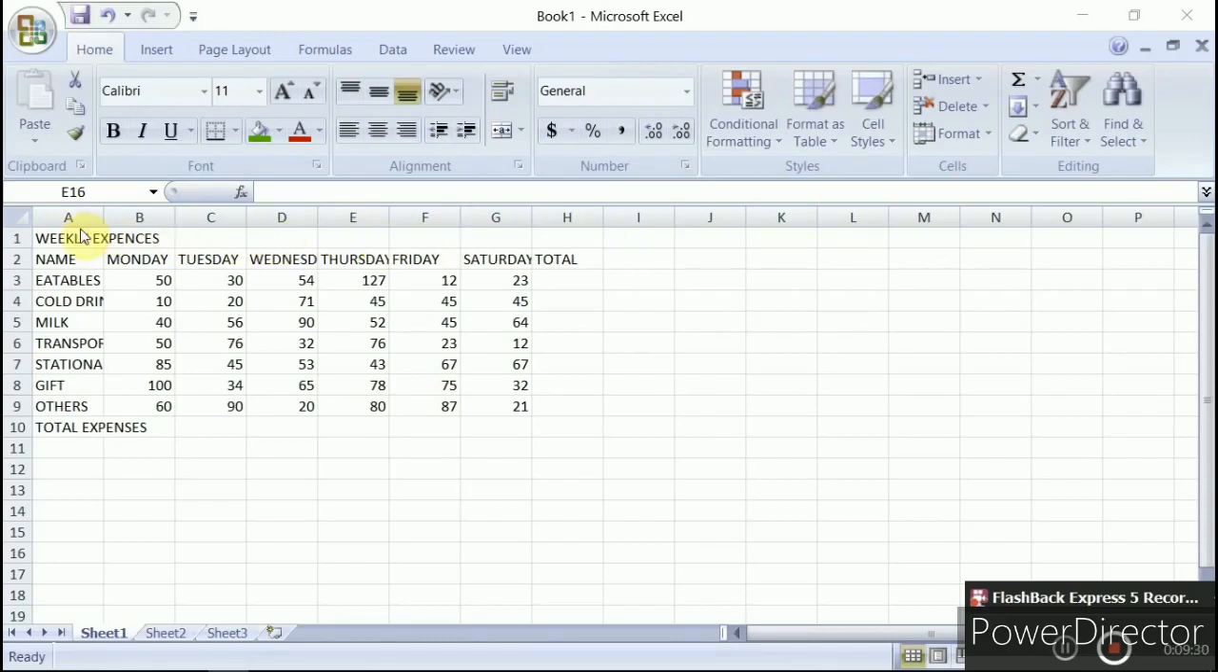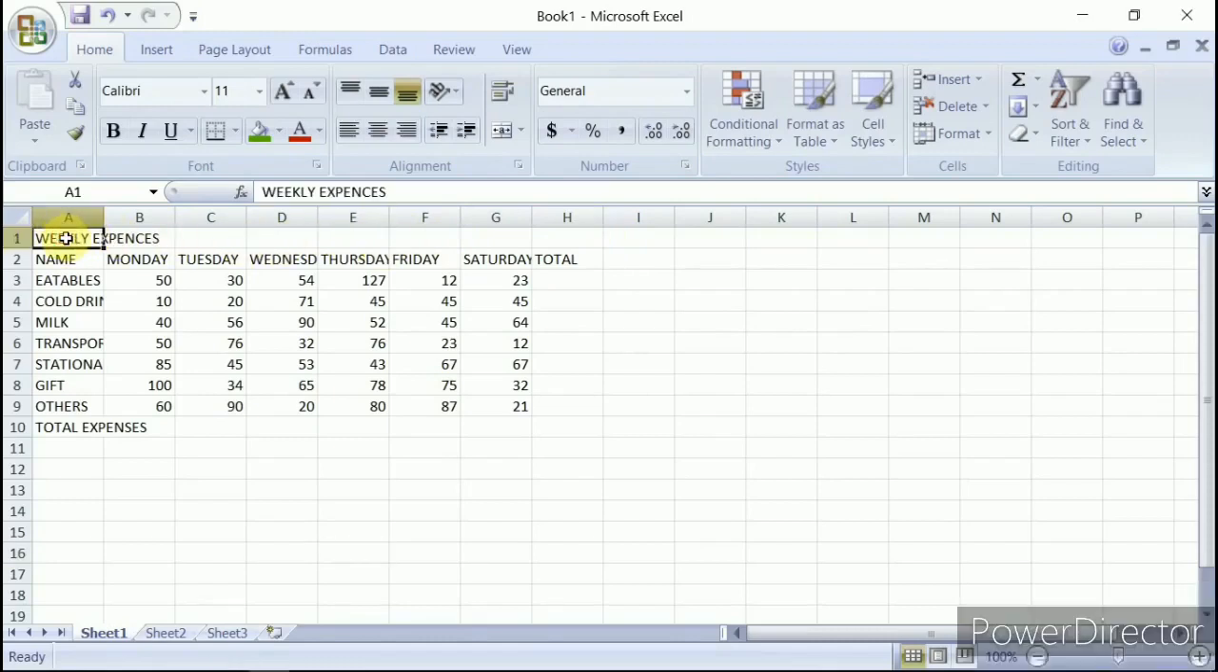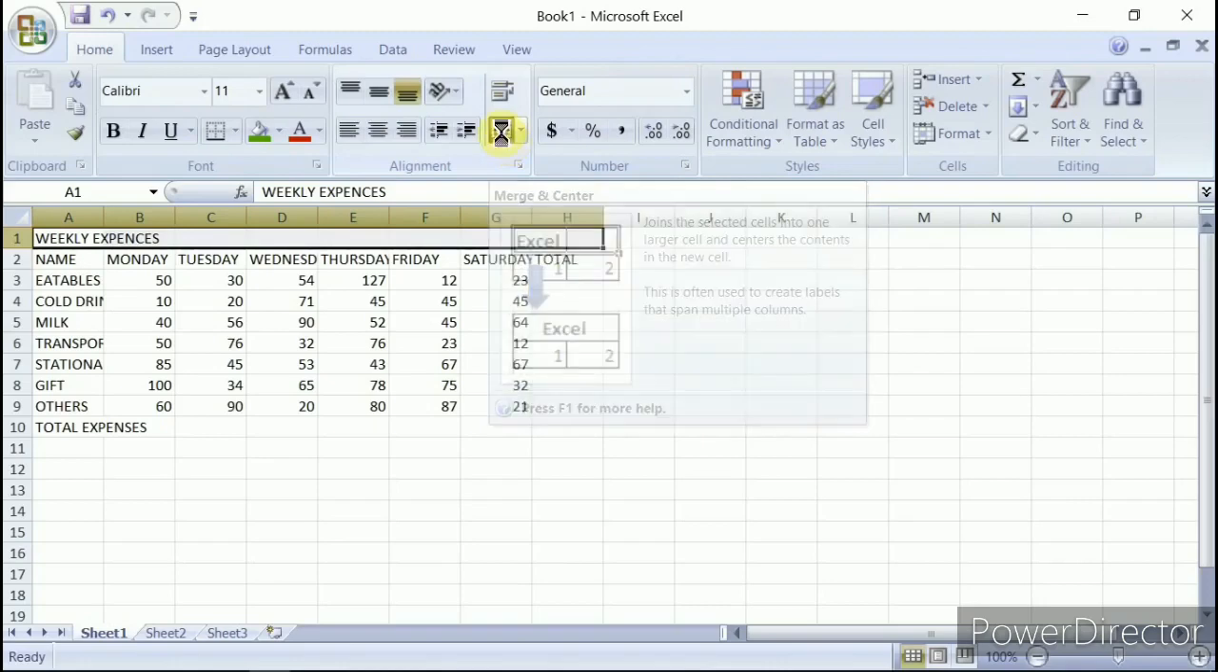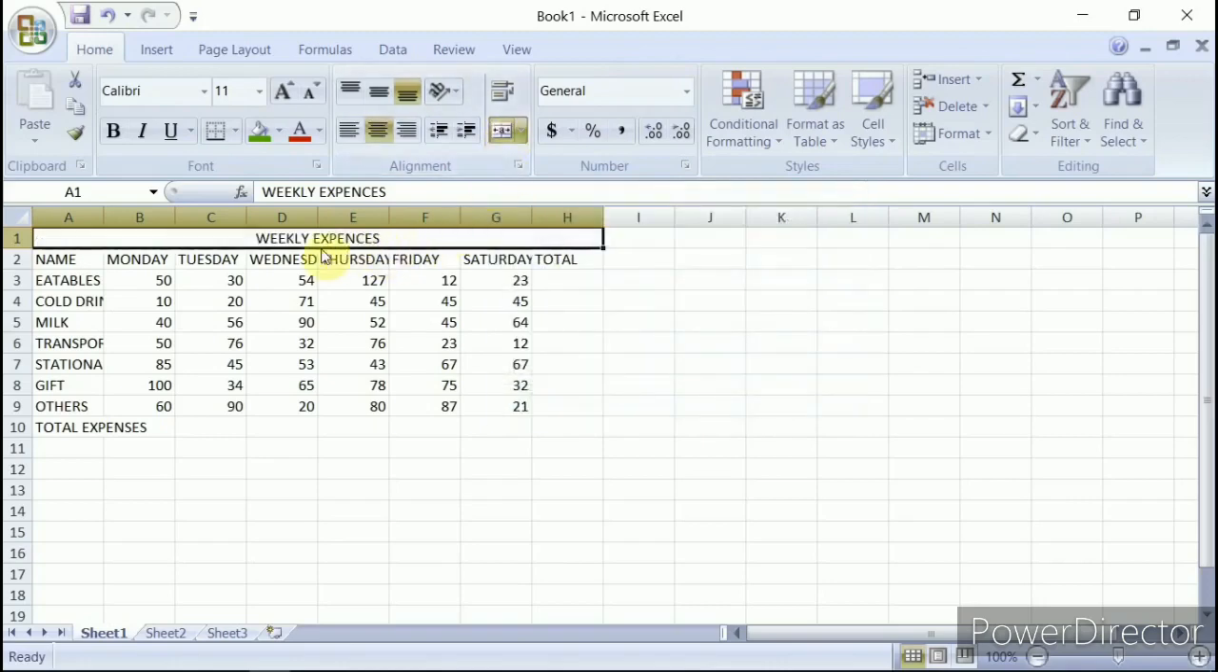So we will select these 8 columns and then we'll move to the alignment group in the ribbon, and then click this button, that is merge and center. Click merge and center. You all can see the text weekly expenses is center aligned and it is merged at the center. All the cells are merged and it is aligned at the center.